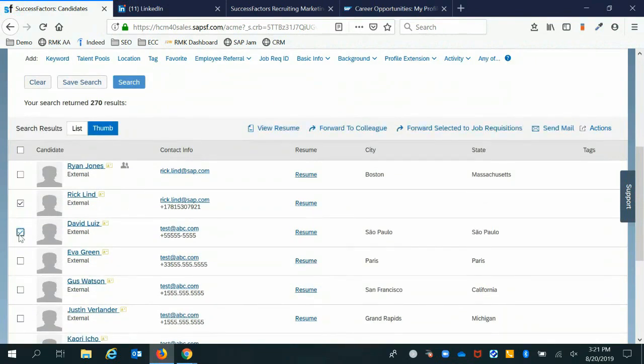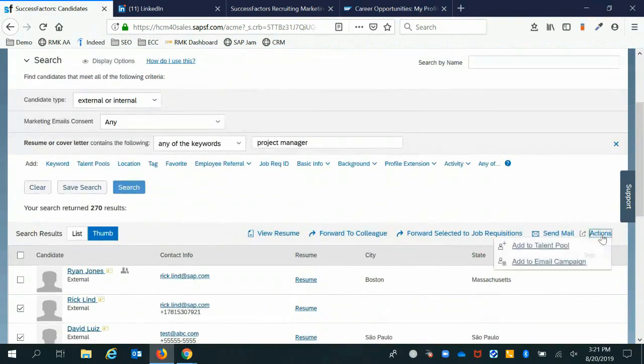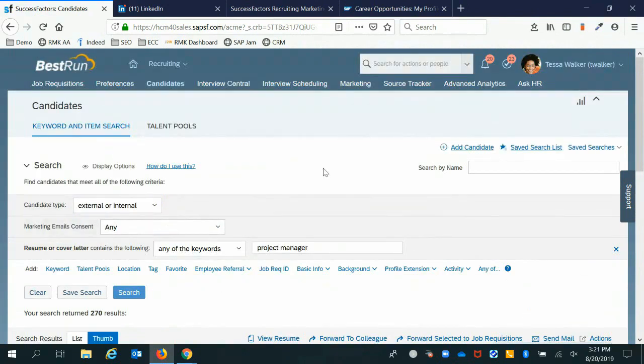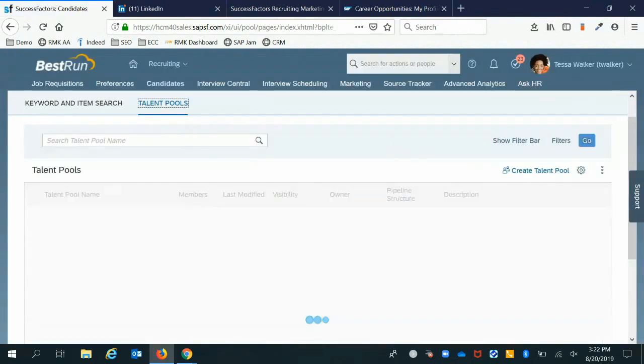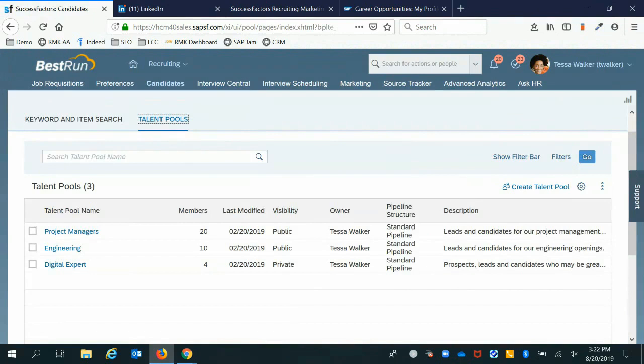I can do this very easily through here just by selecting the ones that have the highest match, and I can, with just a couple of clicks, add them to one of my talent pools. And think of the talent pool more or less like a CRM or a customer relationship management capability, where you have the capability to, especially for a recruiter, manage passive and active candidates that may or may not be associated with a specific requisition.